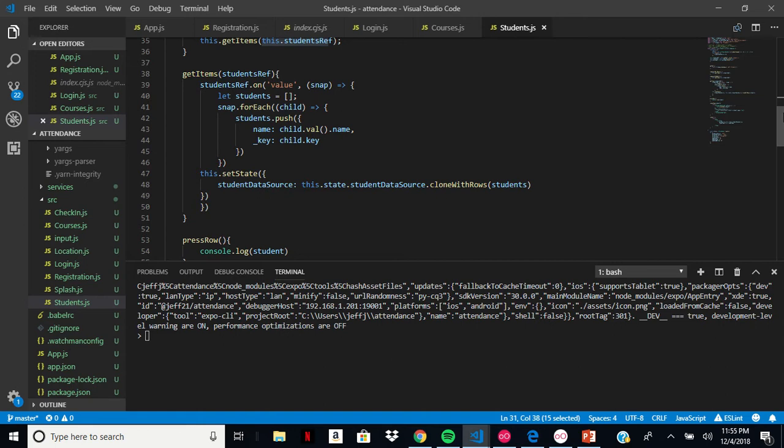Right here is pretty much the functionality of how I'm getting the data from the database. So studentsRef.on value. Value is the value that the student is. In my case, I want to retrieve the name value for the list. So I create an array of students, and inside that array I'm pushing in the name and the key associated with that name. Child is just a parameter for inside the database. So child gets the value of the name.